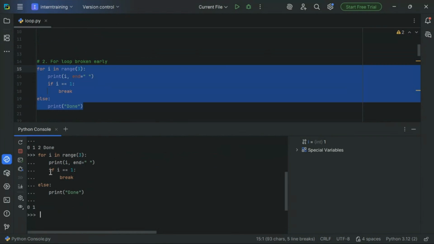It breaks after the print statement, so it printed 0 and 1 as well, and then it broke out of the for loop, but the else statement is not printed. This solidifies our fundamentals, because whatever we learn is actually true.